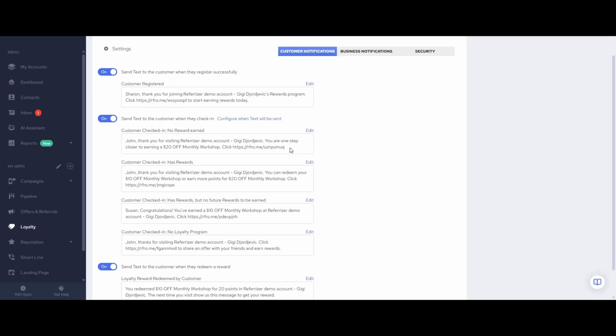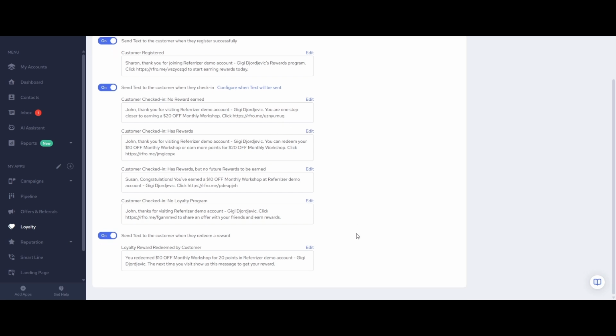Different messages will be sent depending on if and what loyalty reward the customer can redeem. You can also have check-in messages even without a loyalty program. There is also a message for when customers redeem a loyalty reward. To fine-tune one of these messages, click Edit next to the one you want to change.